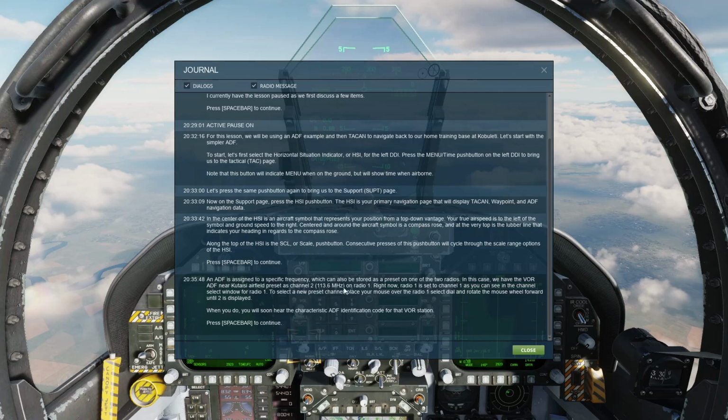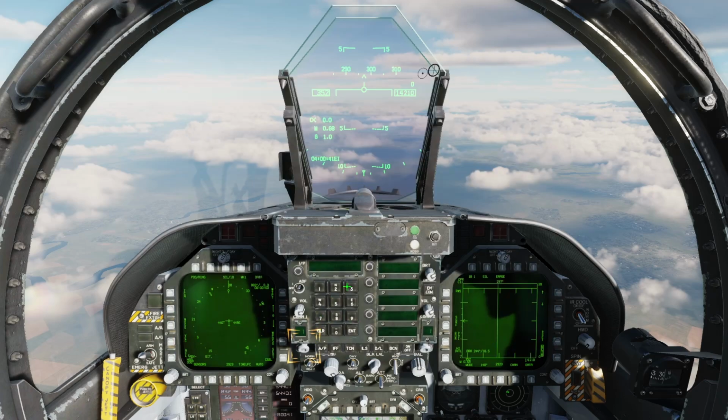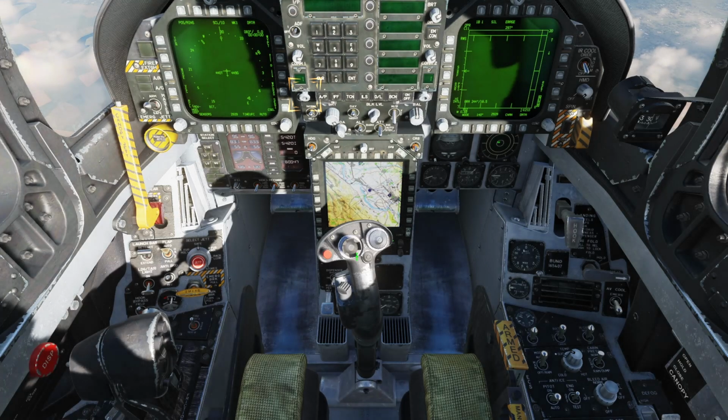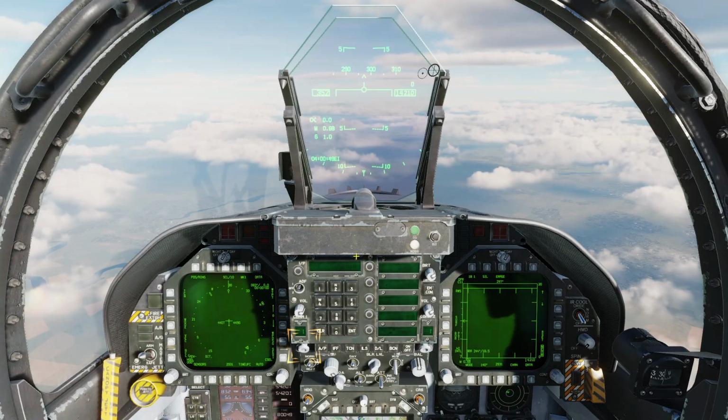So in this case, it says right now Radio 1 is set to Channel 1, as you can see in the Channel Select window for Radio 1. But I don't understand. I don't know where it says that. They want me to adjust this thing, but they don't tell me where the radio information is, so I don't really know what to do. I think this is the radio, right? But I don't really know. And it doesn't provide me with any highlighted things other than, hey, we're supposed to mess with this button here.